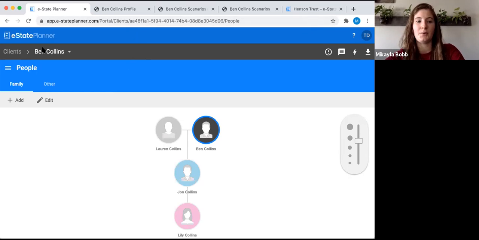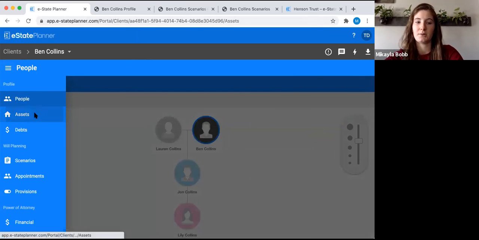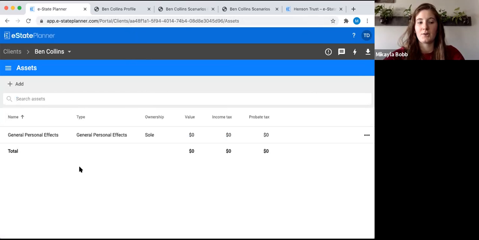Let's go to the asset section next. So we're just going to click the three bars and we're going to go to assets. And you're always going to start with the general personal effects asset just to remind you to gift it specifically to someone in the system, because that's how you trigger the special general personal effects clause that comes up in the will. So the asset section is kind of depending on what you want to do here.